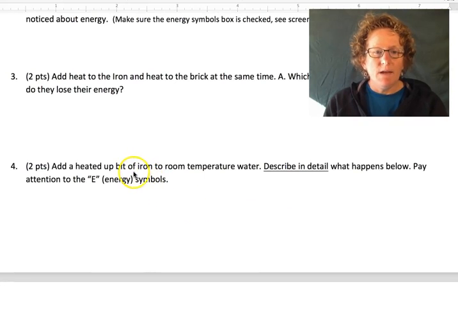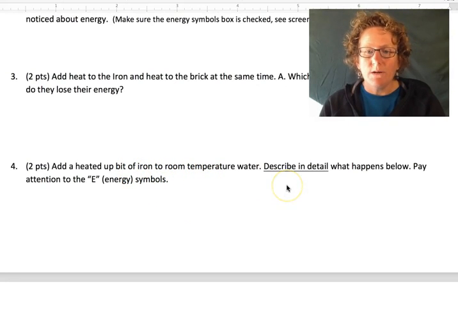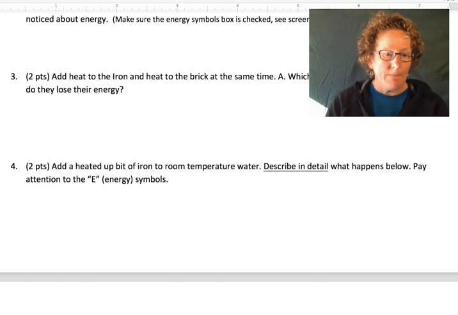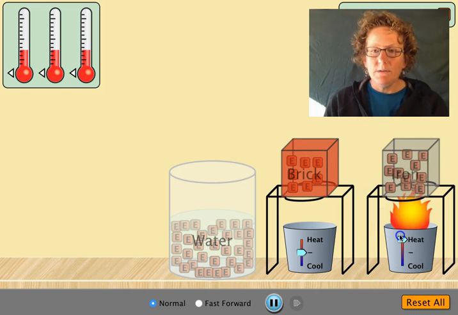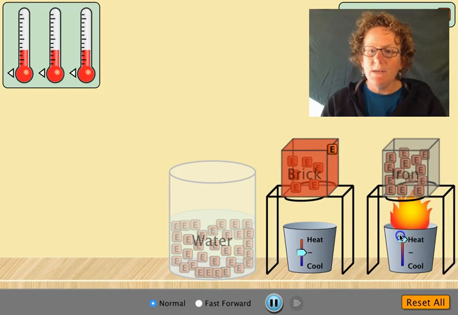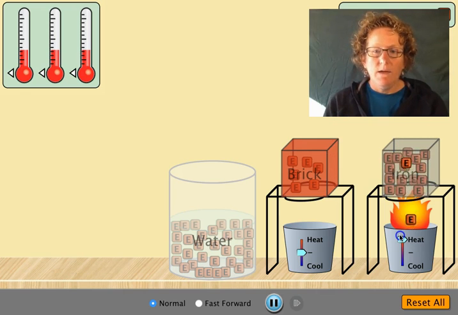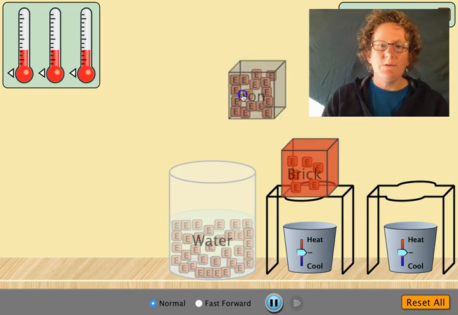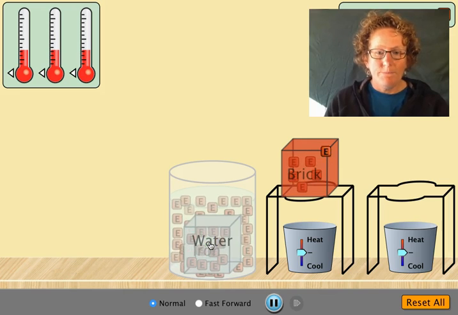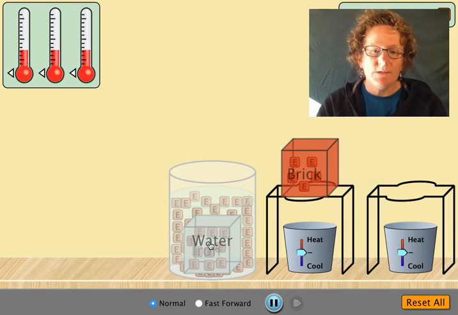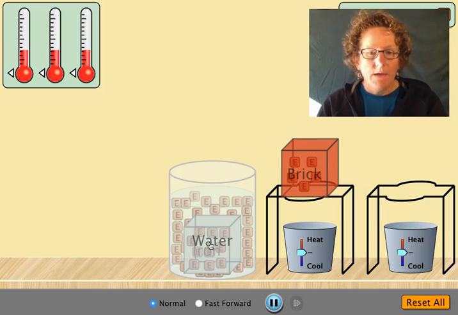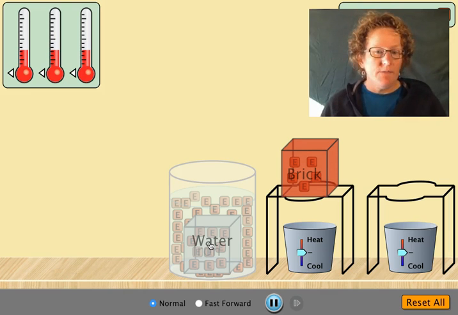Now we're going to add a heated up bit of iron to room temperature water, and we're going to describe in detail what happens. Pay attention to those E symbols. So we're going to heat up our iron a little bit. You can see the energy is going from the heat source into the iron. And then we're going to take our nice hot chunk of iron and stick it in room temperature water. So what happens to the energy, the heat energy that's contained in the iron? Does some of it leave the iron, and where does it go? I'll let you think about that.